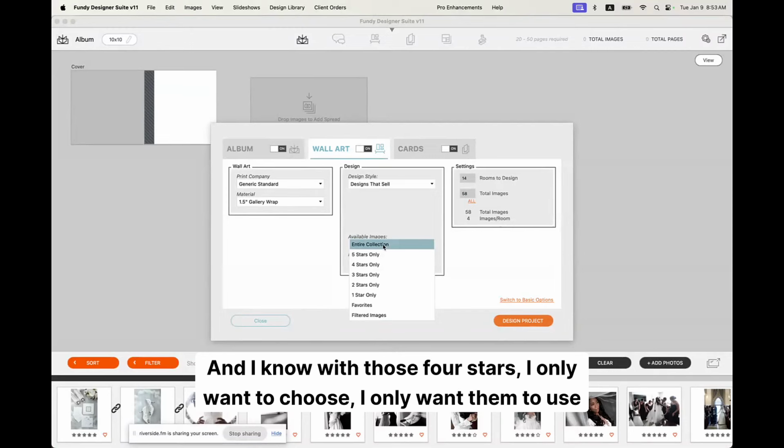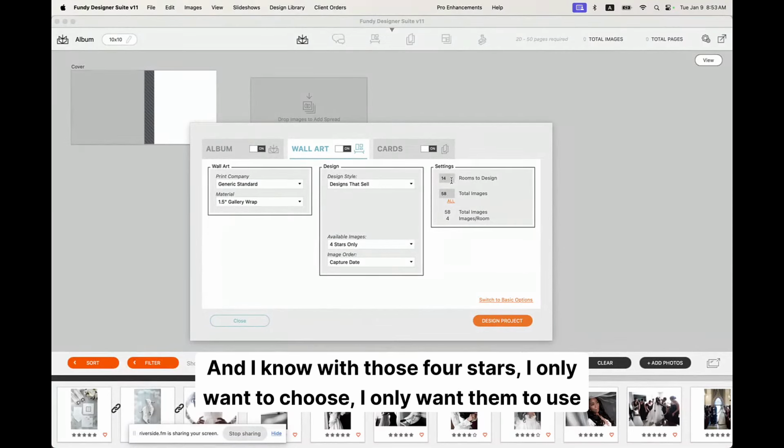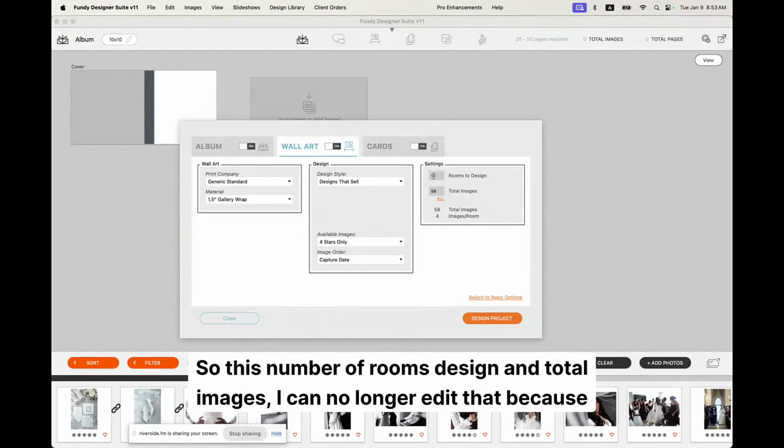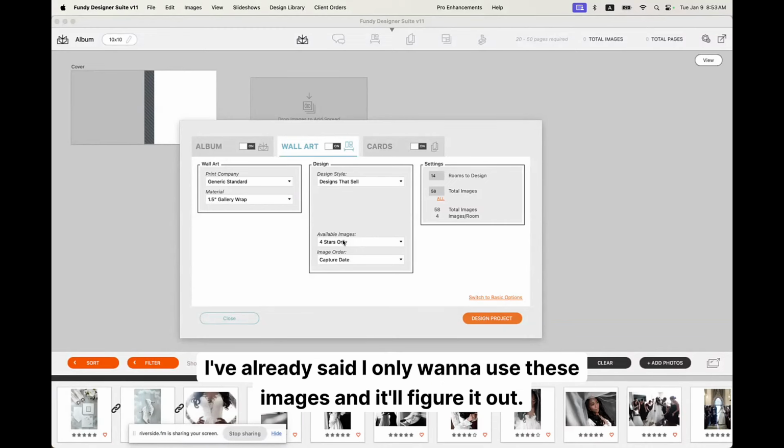And I know with those 4 stars, I only want them to use the 4 stars. So this number of rooms design and total images, I can no longer edit that because I've already said I only want to use these images and it'll figure it out.